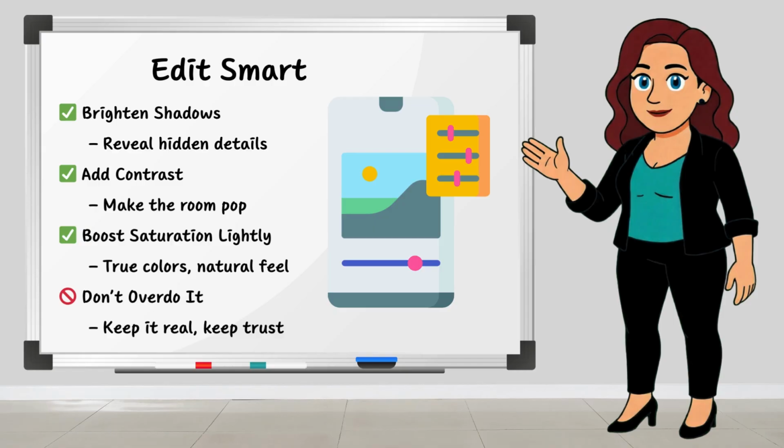First, brighten shadows. It brings hidden details out so nothing gets lost in dark corners. Second, add contrast. It sharpens light and dark so the room really pops. Third, a light saturation boost. It makes colors feel fresh and true, not fake. And remember, less is more. Overdo any of these and guests stop trusting the photos. The goal is a clean, natural look, like you just walked into the room.